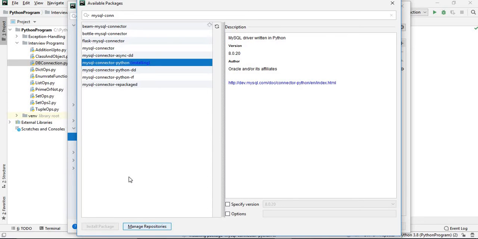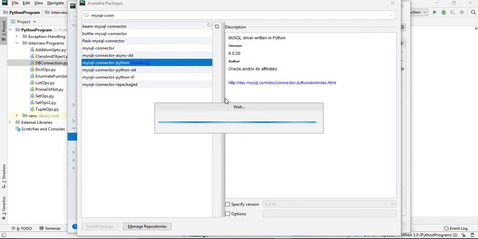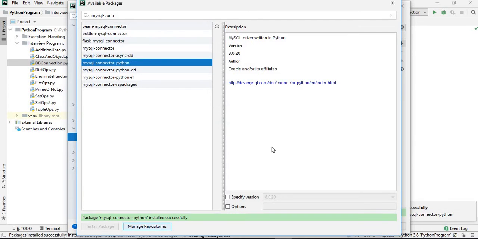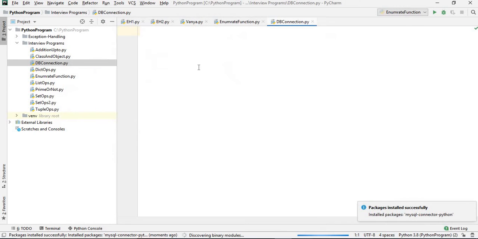Once the installation is complete, it will take a few moments only. Once it is installed, then we'll start working on it. See, it is taking some time. Now the package MySQL connector Python is installed successfully. So just close this one and click on OK.